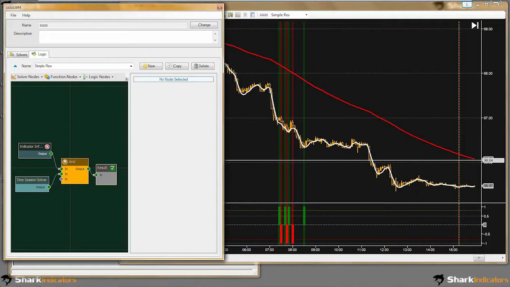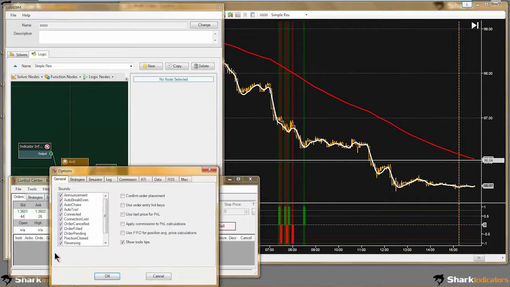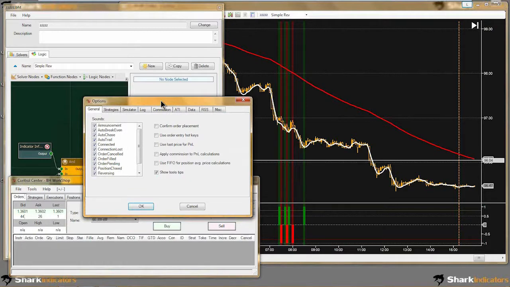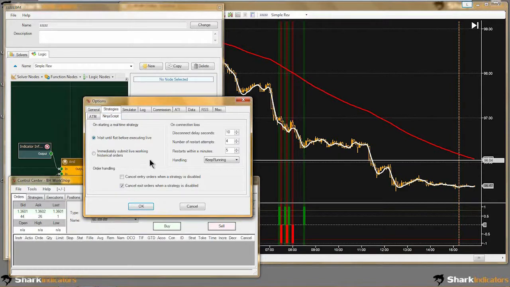Andrew's asking, can Raven get me into a position as soon as I launch it in the direction of the strategy? Yes, I believe it can. I'm kind of leery of doing that, but Andrew, it takes some changes to NinjaTrader. NinjaTrader does not allow that by default. So we have to go into NinjaTrader's options and turn something on.